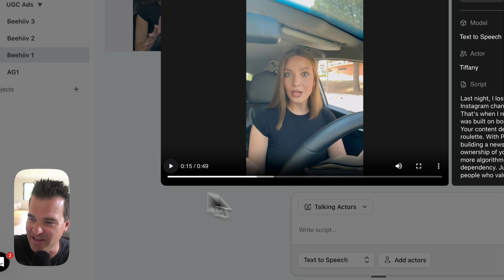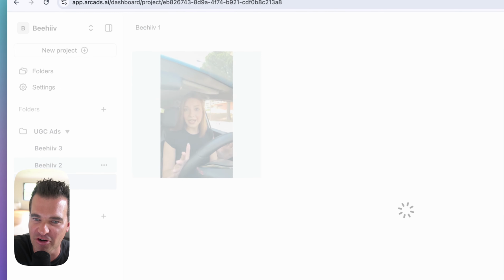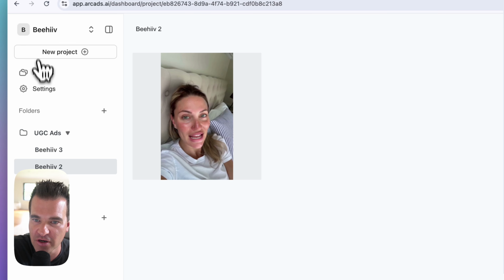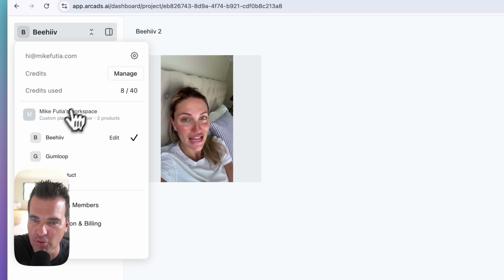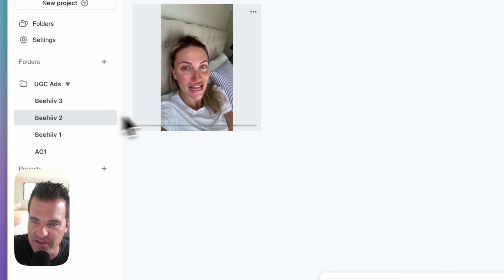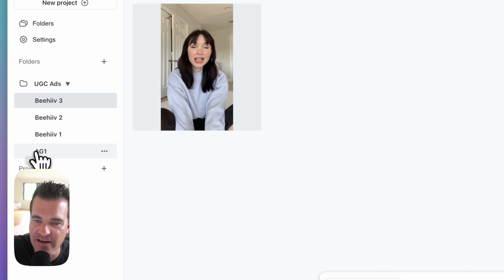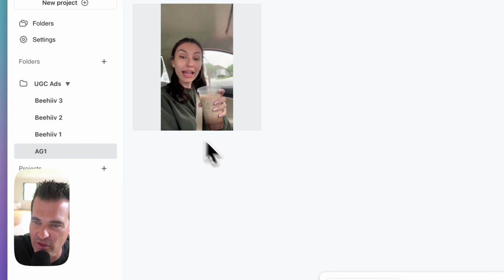All right, so that's Tiffany sitting in her car here, but you'll see all of your ads show up under their folder, under your, I think they call it again, the product. Yeah, under your product here. So here's the second ad, here's the third ad, and here's another one that I created earlier with AG1 as a test.